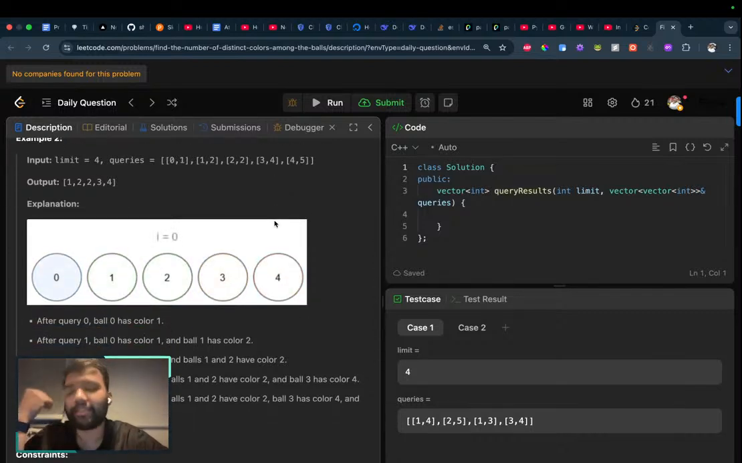Let's take a look at this other example. In the first round, ball 0 will be colored with 1. Ball 1 will be colored with 2. Ball 2 will again be colored with 2. So that's why I think the answer is 2, because the distinct colors are 2 only. And ball 3 will be colored with 4. So 3 and 4 will be the colors.